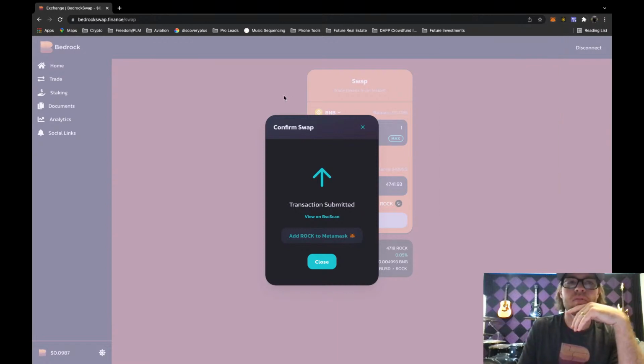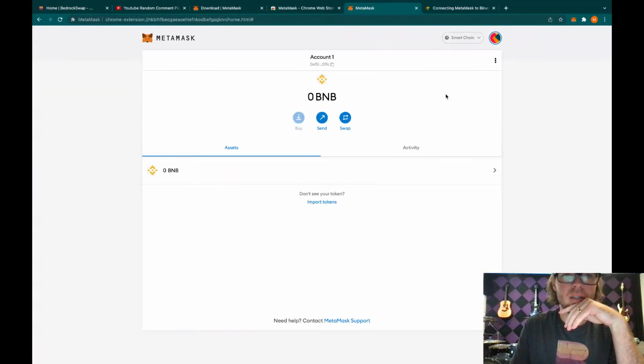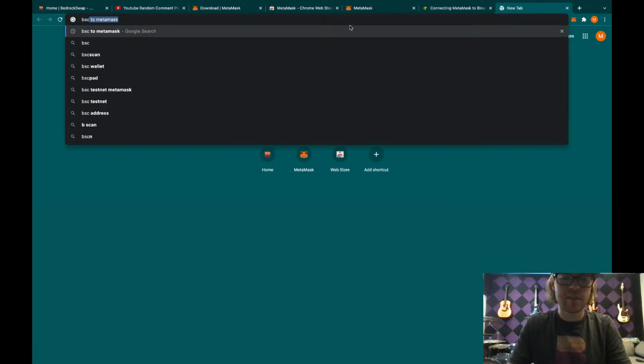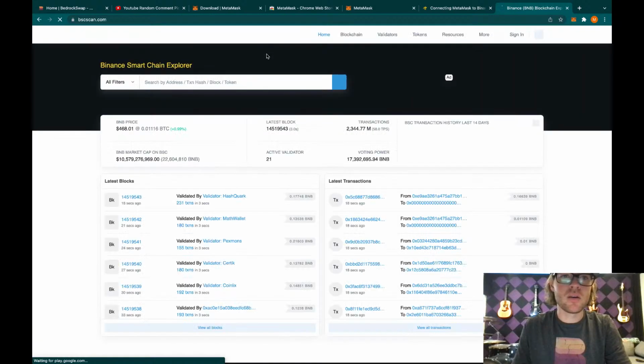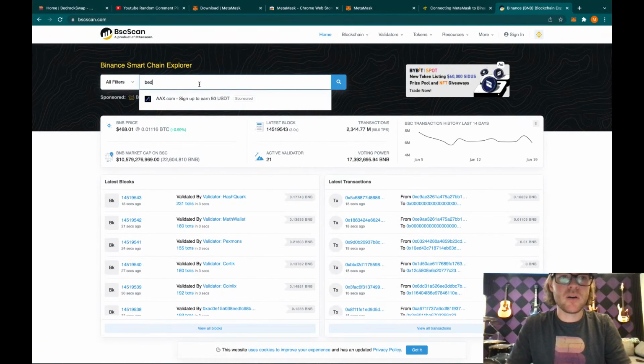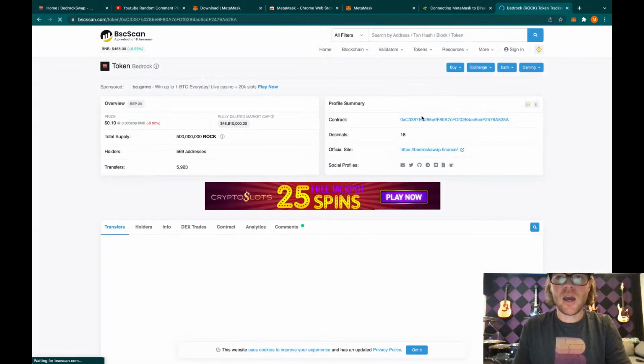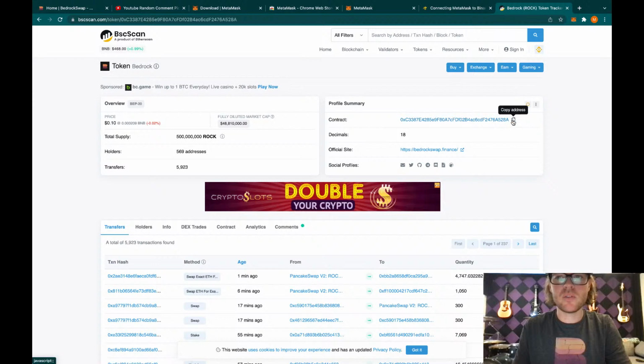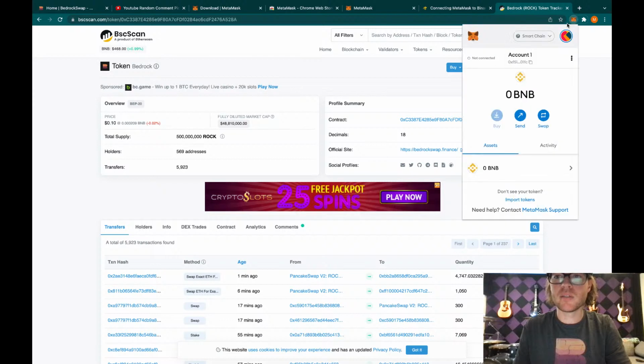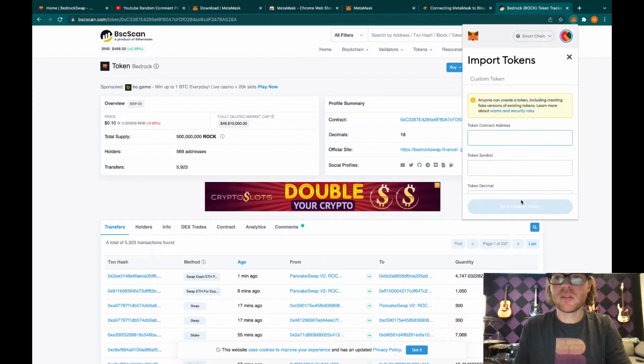While we're waiting for this to come over, I'll go back into my other example wallet here and do import token. How we can find that is go to bscscan.com, and we can type in Bedrock, and it's going to pop up here. And there's a little contract right here. So this is what they're looking for. You can go copy address, back to the Metamask, and hit import token.